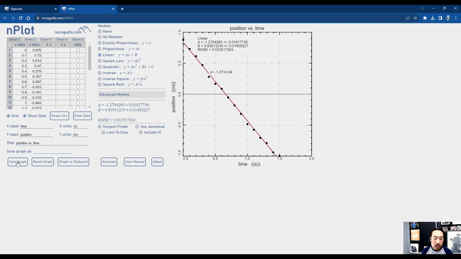Now we can save this graph, and when we do that, you can do graph to clipboard. So if you do graph to clipboard, that means that you could copy and paste it to like a Google Doc if you are submitting like a lab report. All right. The only other thing I want to show you is this idea here called the tangent finder. And that tangent finder, we will discuss it when we talk about finding the slope for a non-linear graph. But other than that, this is a very powerful tool that we'll be using throughout the year.